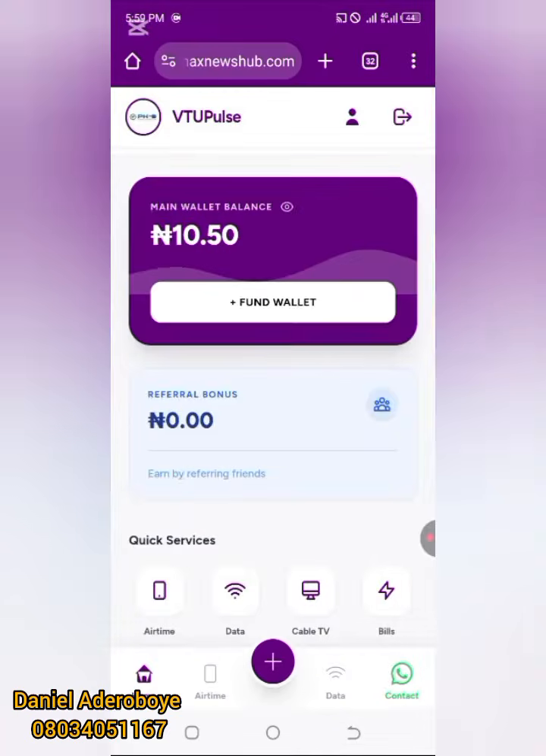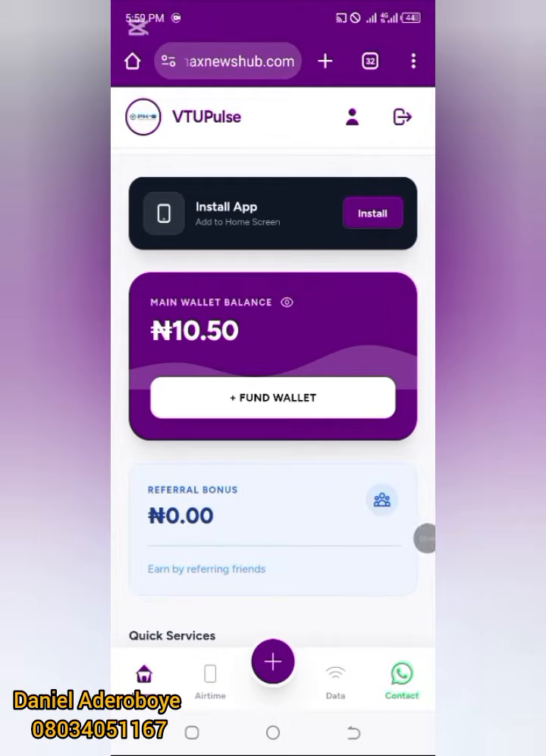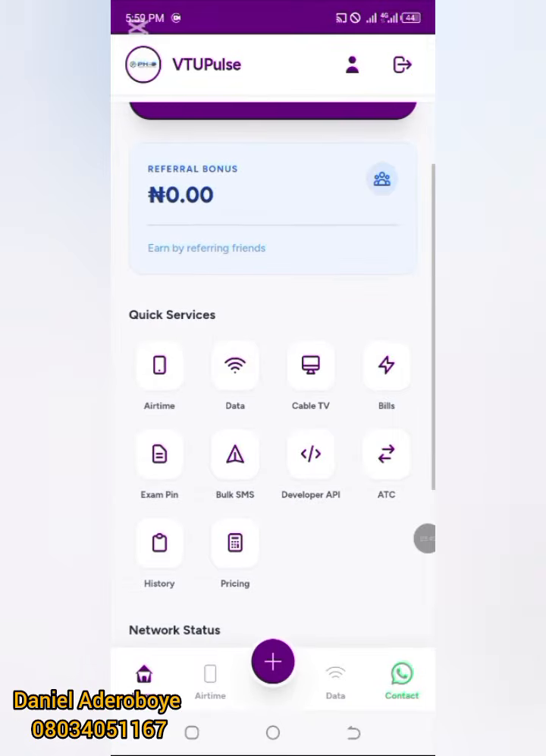So let me come back to home. I tap on the home icon. So this is the home icon here. This button here is the home icon. So then I tap on the home icon, then okay, this button here is the airtime.